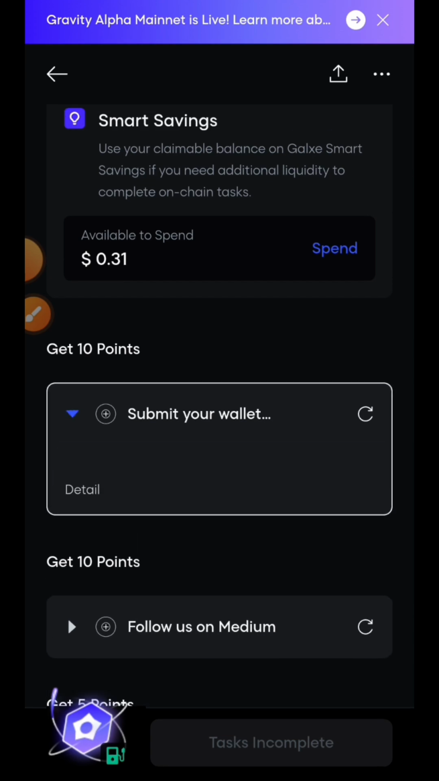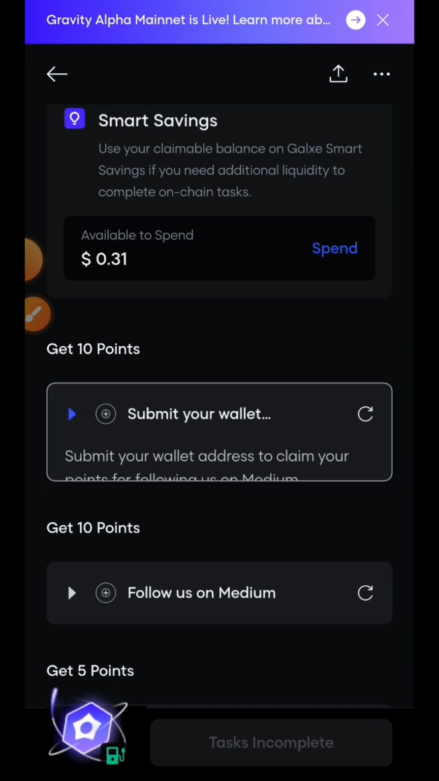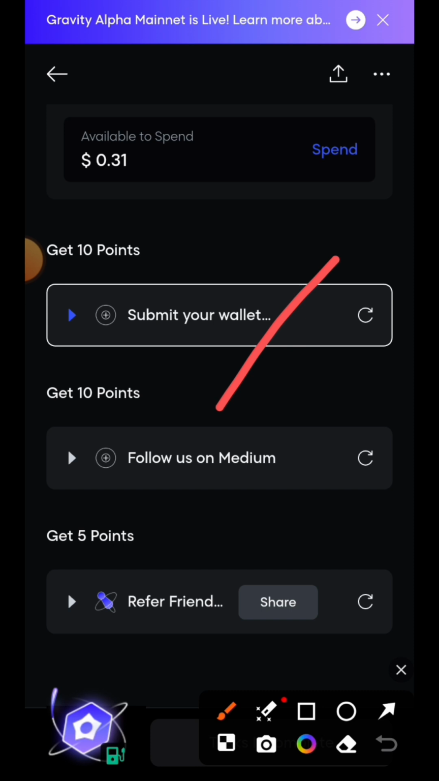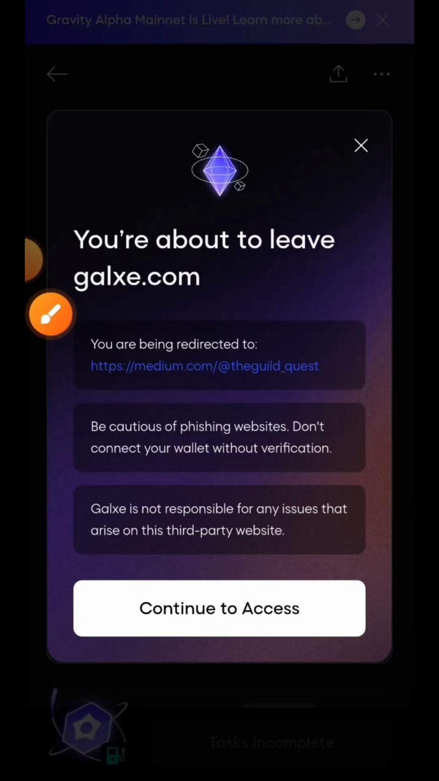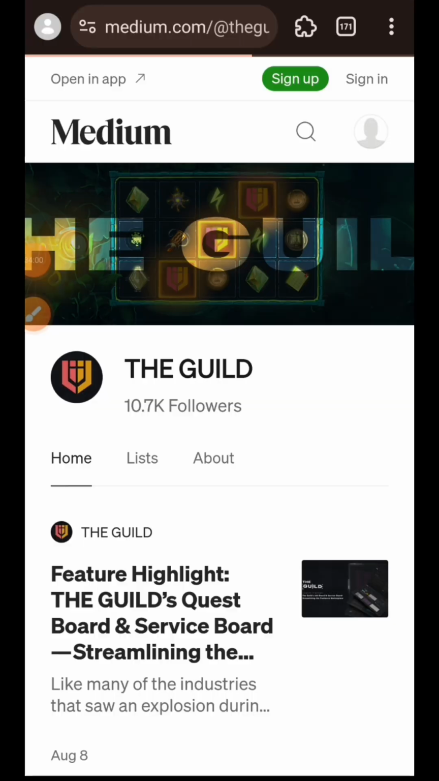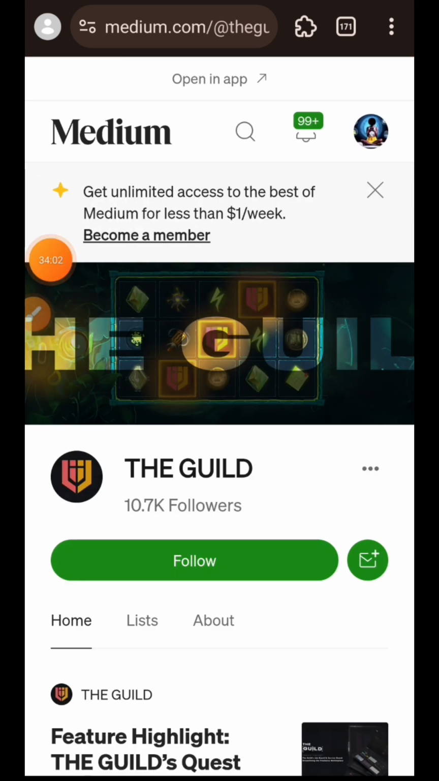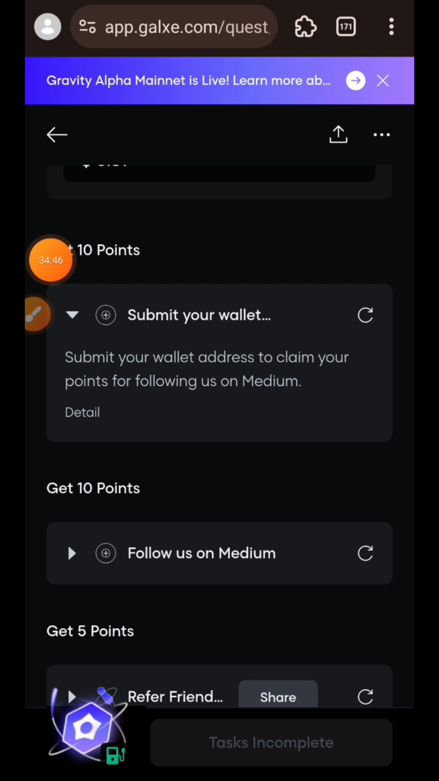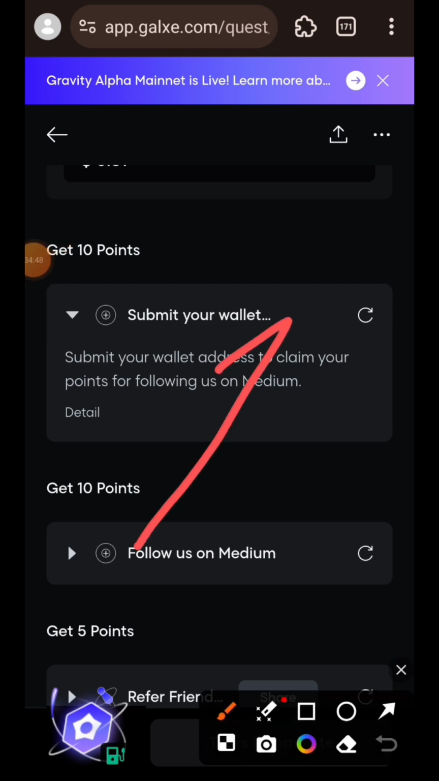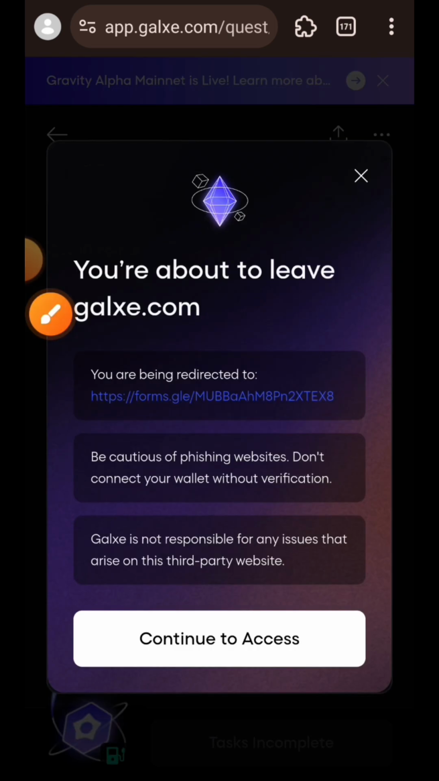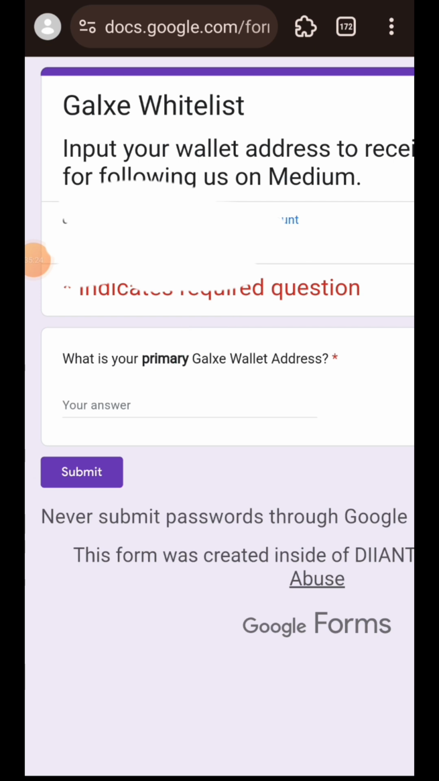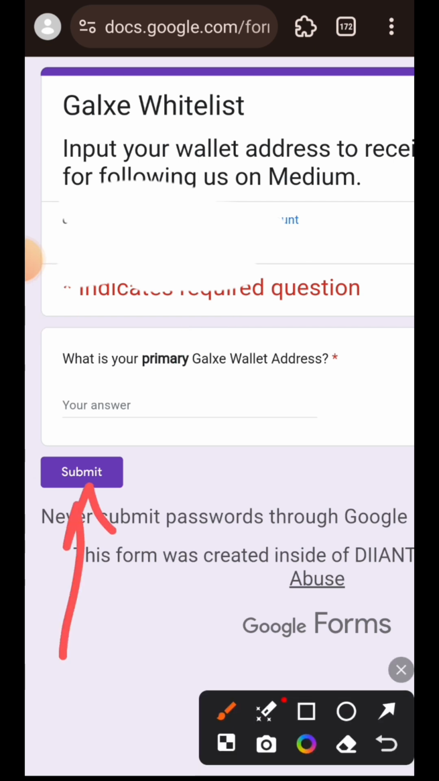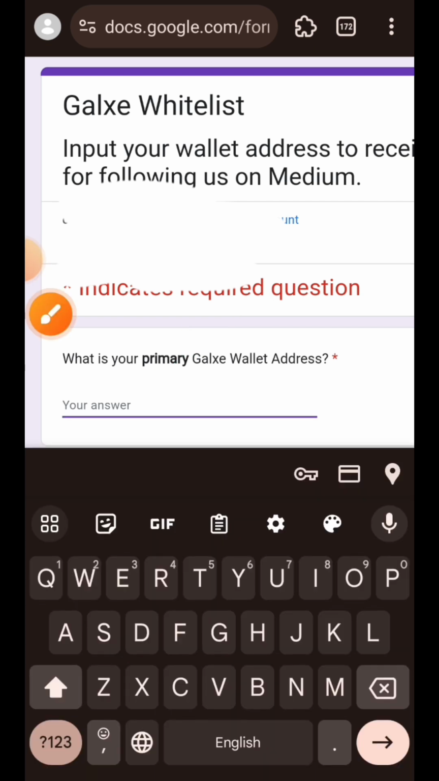Submit your wallet address, but before then you need to follow them on Medium. So I'll first tap on follow us on Medium. I'll sign into my Medium account, then hit the follow button. Then I'll go back to GALS. To claim the points for following them on Medium, I'll tap on submit your wallet address. It takes you to a Google form where you enter your wallet address linked with your GALS account. I'll paste my address, then tap on submit. Then go back to GALS.